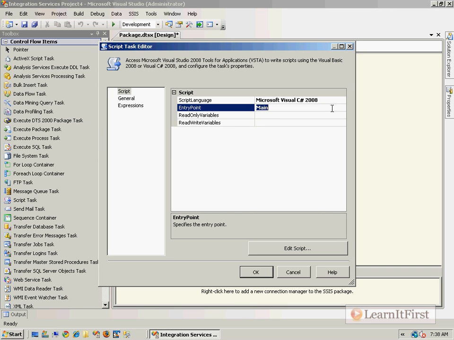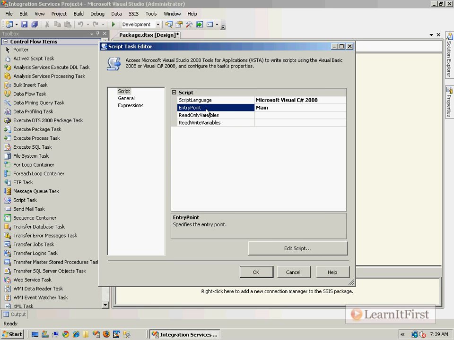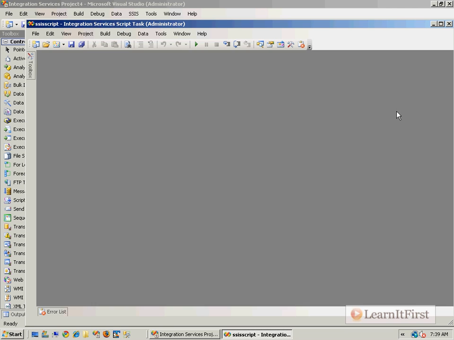Well, the entry point is pretty much what it sounds like. That simply means when the code executes, what is the name of the method that starts? Okay, so it defaults to being called main, and if you switch over to Visual Basic, that doesn't change. Switch back, and I'll just click Edit, and it's going to automatically create a method called main, and that is going to be the starting point of our code.